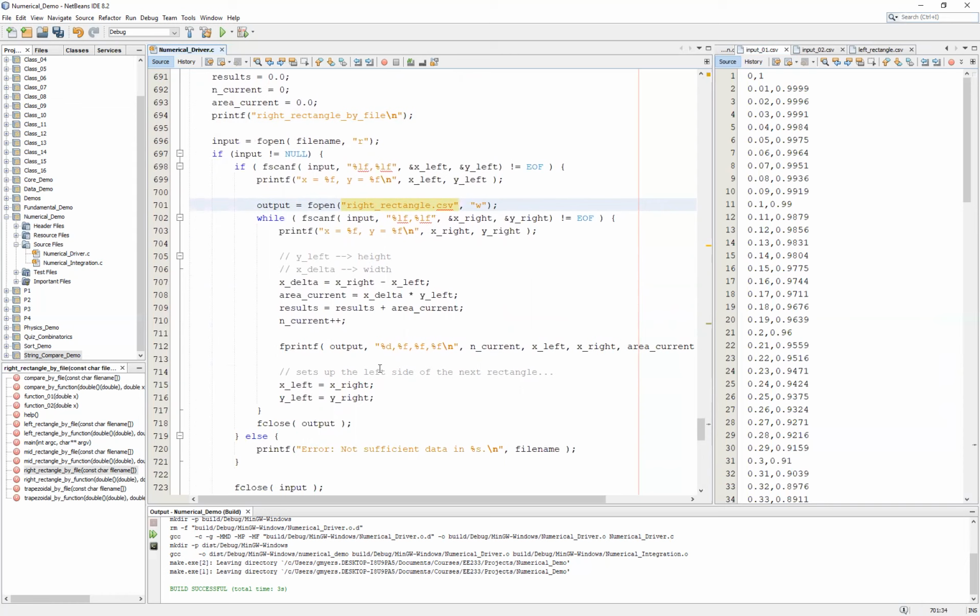Effectively, we are still going to calculate the X delta as the difference between the X right and the X left. And as I mentioned in an earlier video, we're making the assumption that the X right is greater than the X left. This is something we would want to address in a future video. Now, the main difference between the two approaches is merely that you would use the Y right instead of the Y left to calculate the area.